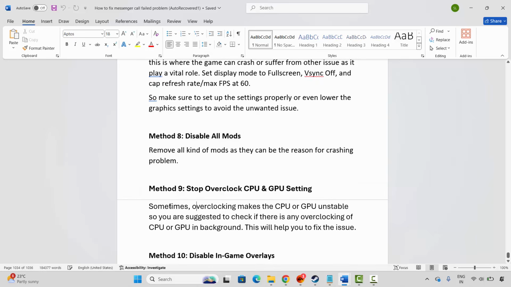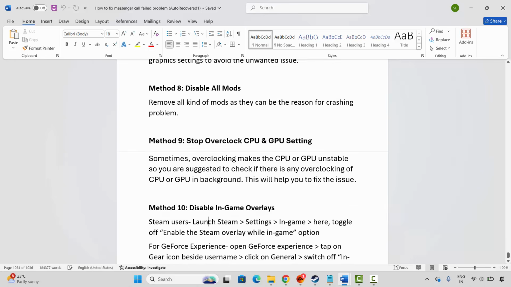So sometimes overclocking makes the CPU or GPU unstable, so you are suggested to check if there is any overclocking of CPU or GPU in the background. This will help you to fix the issue. Next solution is to disable in-game overlays.